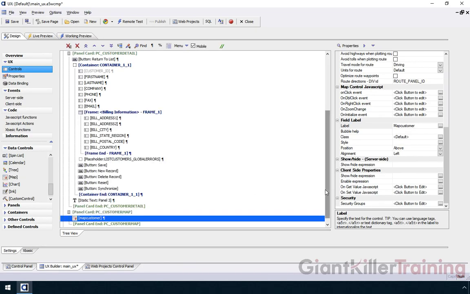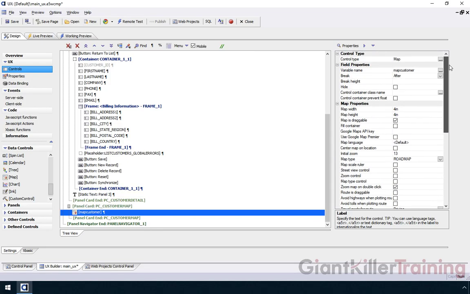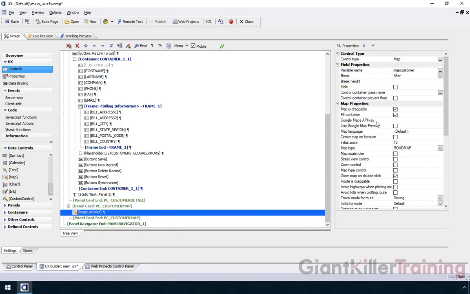So you'll notice now we have a map that's part of our system. It's called Map Customer, and you'll notice there is a different set of properties on the right-hand side. So I'd like you to adjust a few things real quick so it makes it look really sharp. First, this map, I want it to consume all of the panel cards, so when the user navigates to it, they don't see a field label or anything like that. So the first step is to go to Fill Container, and that will fill the complete container.